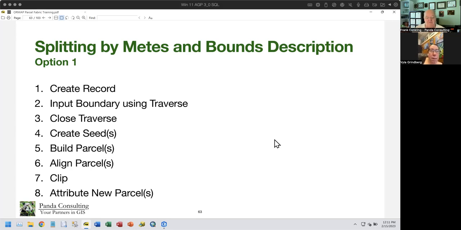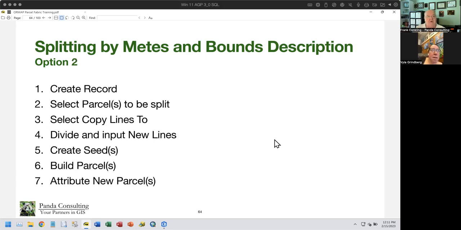This is the workflow for it. The second one is where, in fact, you know the parcel that it's supposed to come from. This is one in which it might say, part of this parcel which lies south of this line. Okay, that's the second option.